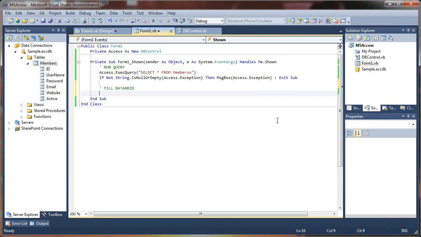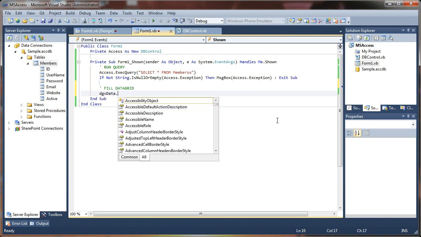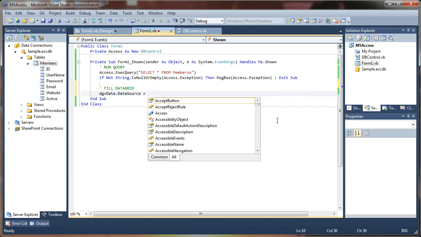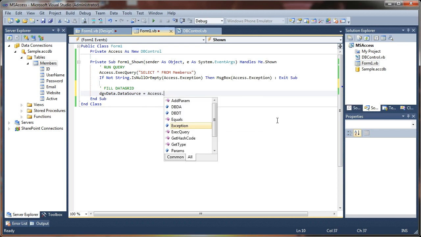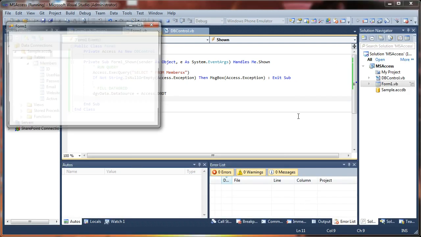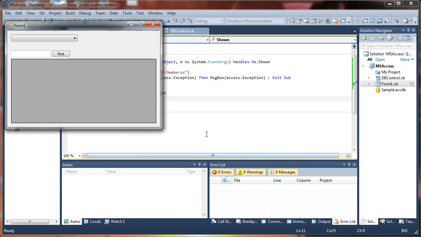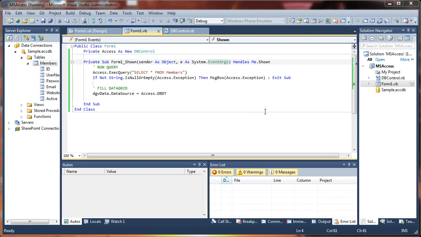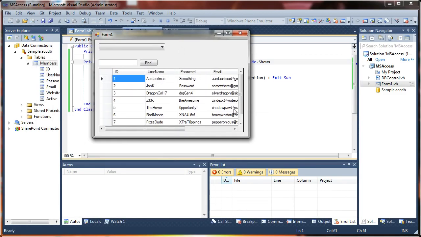So just going to say DGV data, that's what we named it, dot data source equals access dot DB data table. Let's try executing this now. Whoops, I forgot to fix my table. Hey, look at that. We can see all of our data.